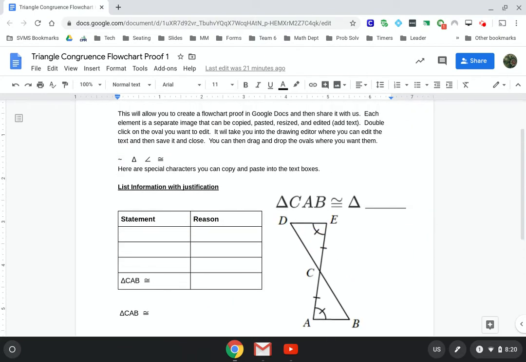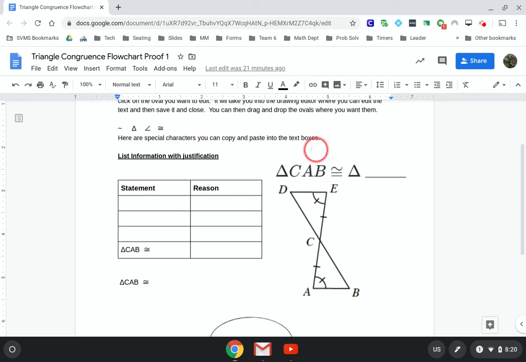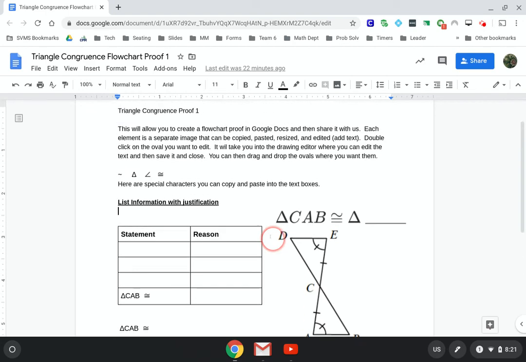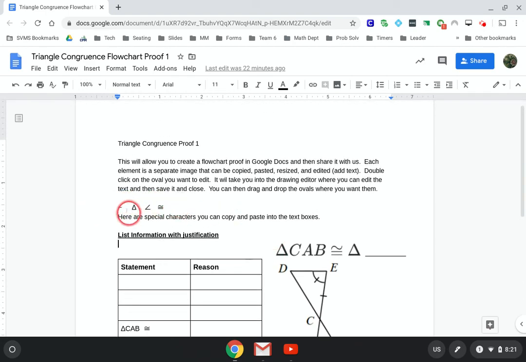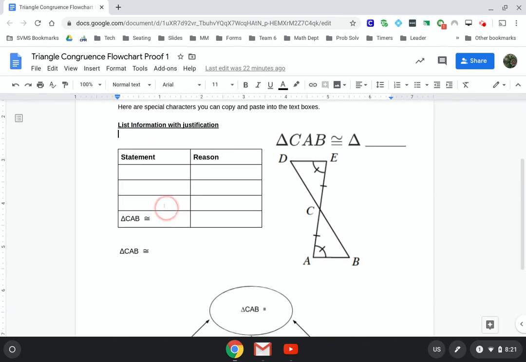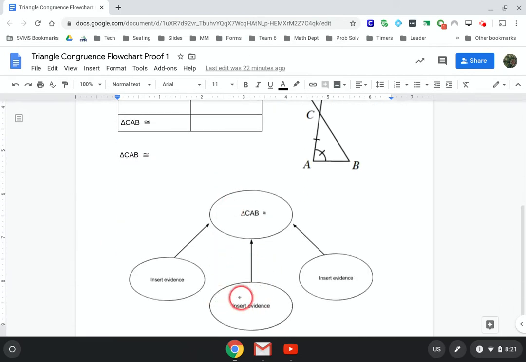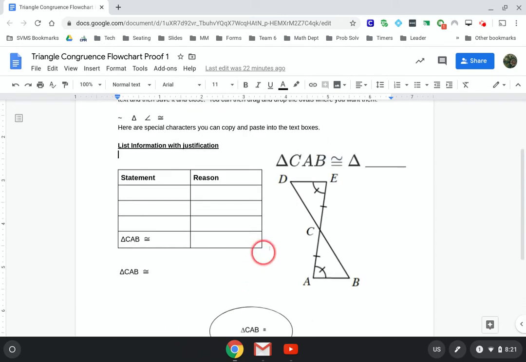All right, so here's what I'm going to do. I'm going to approach this like a regular proof. I want you to get into the practice of listing the information that you know, and that's going to end up being stuff that we copy and paste into here. I have it set up with a bank of special characters so that it makes it easier to type this stuff. And then I'll show you how to insert this evidence and information into a flowchart. All right, so here we go.